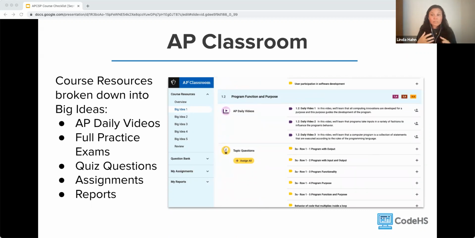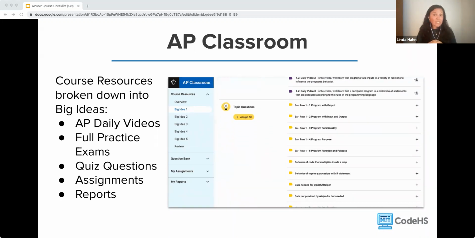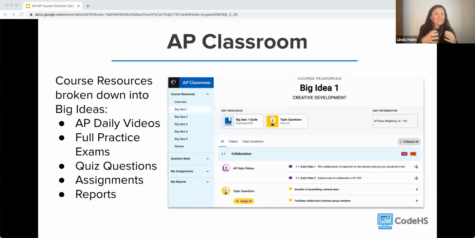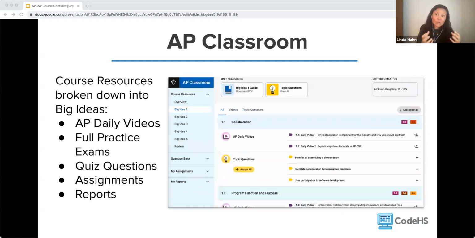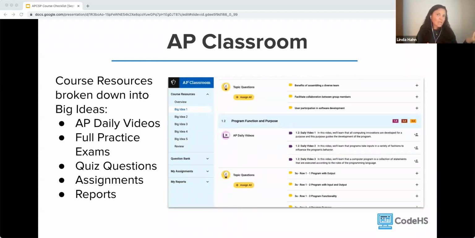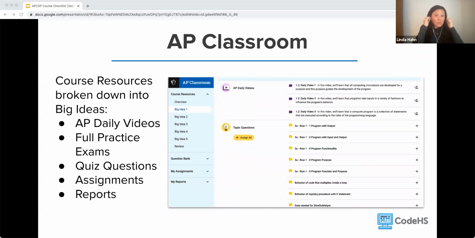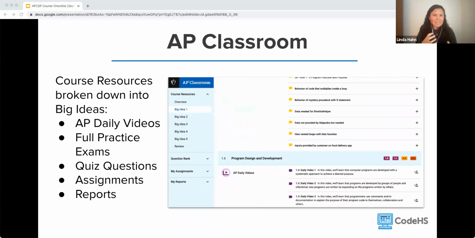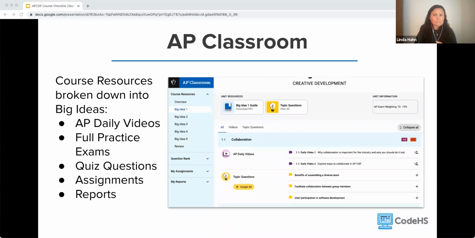So you can also assign links through CodeHS. So if you want to customize your course, there's ways that you can actually add an assignment within the CodeHS LMS and link it to those individual questions or assignments that you've created in AP Classroom. So again, they're going to work in tandem with one another, which I think is great.